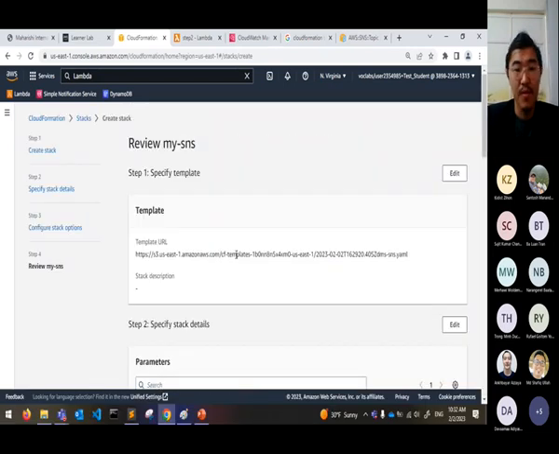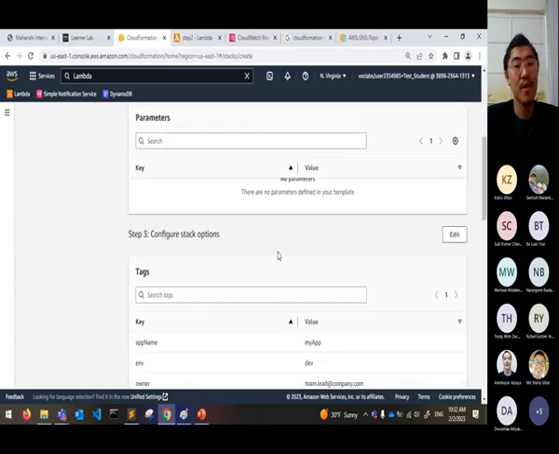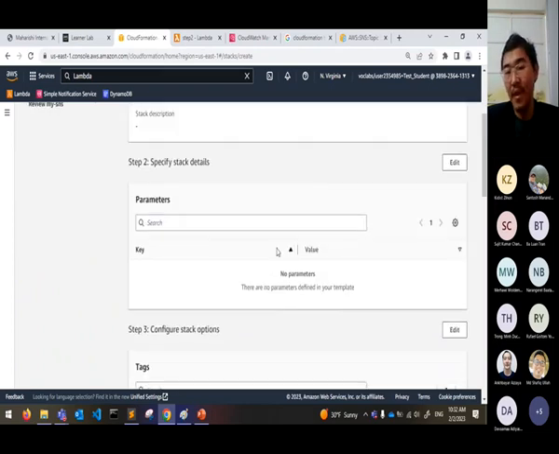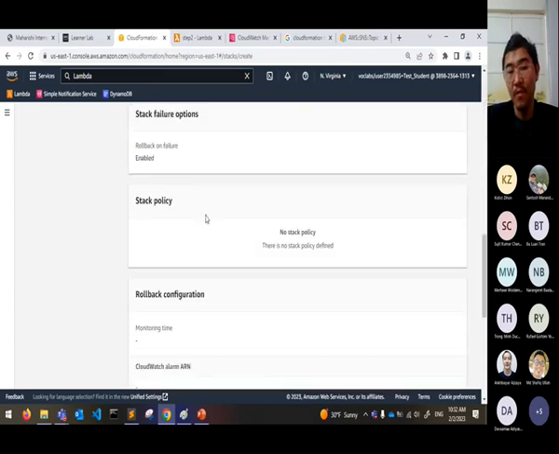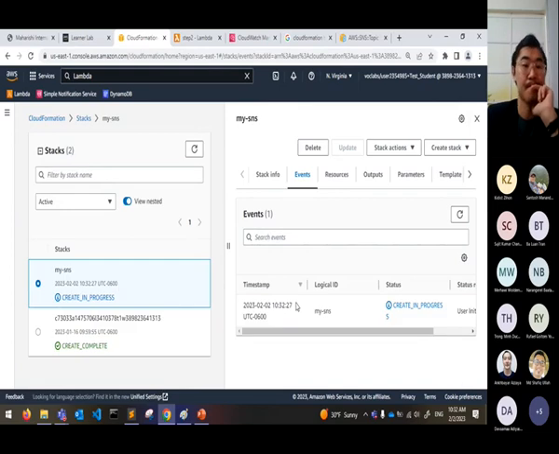Next. So we uploaded the template. Just two things: we uploaded the template and we gave it a name. And hit submit. I hope it goes smoothly this time.